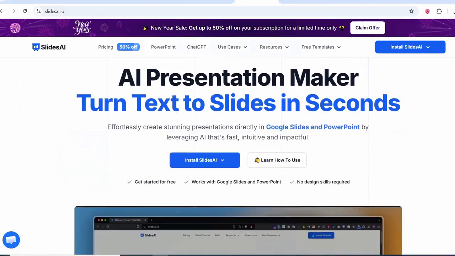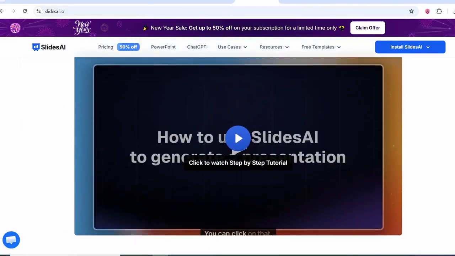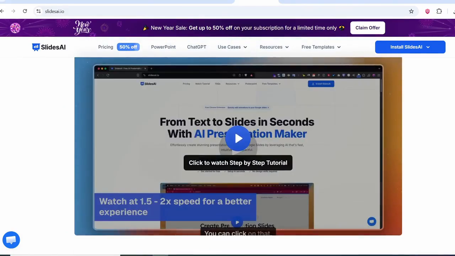And there is no learning curve. It is very, very easy to use. Now, let us look at what it does. Number 1 is that it turns long text into structured slides. It also has the ability to summarize documents automatically. It can generate speaker notes for you, apply themes, or support multiple languages.